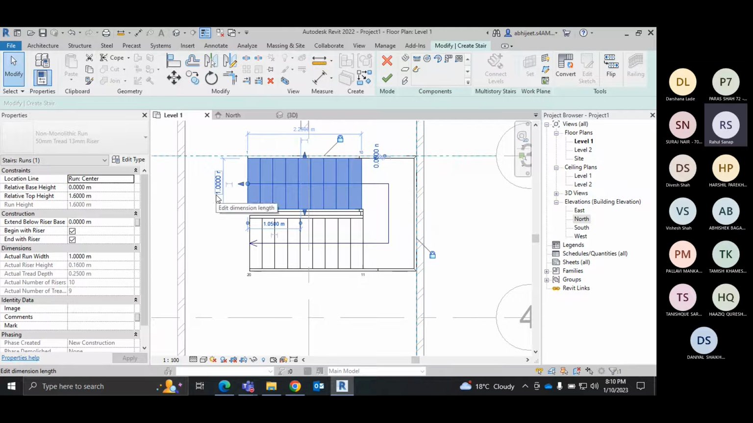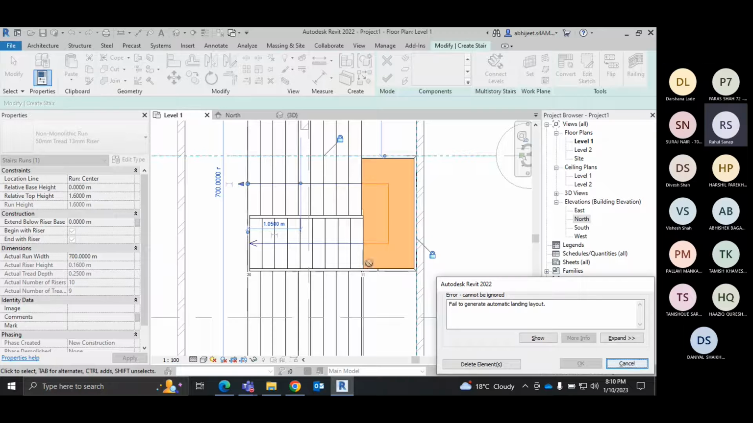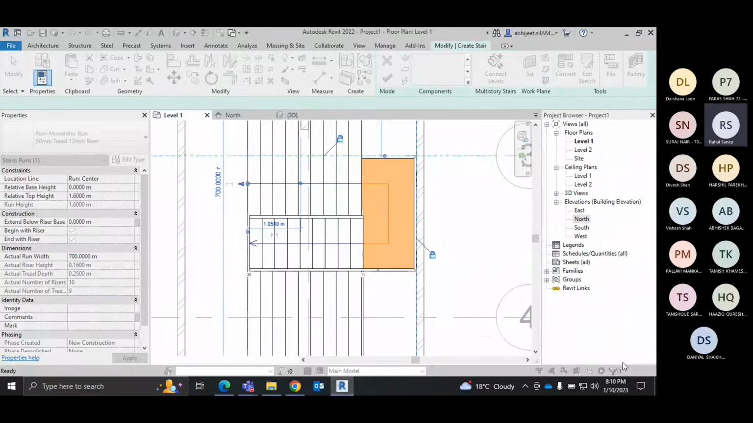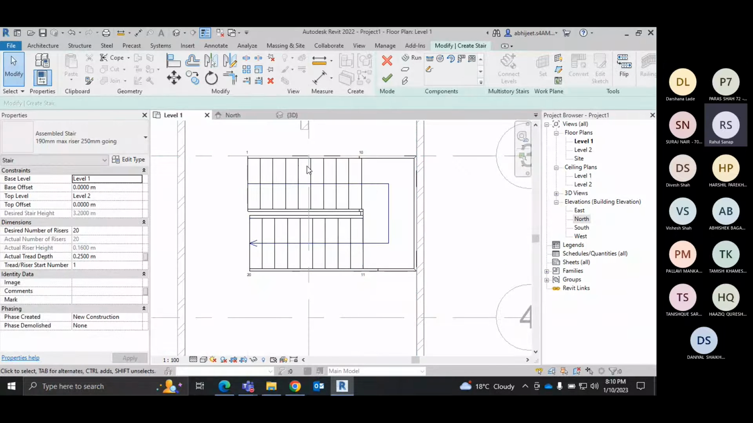Here now it is, but if you want to increase or decrease it, simply edit this value and put around 700, because one meter is too much. Now it is not able to address it because it is already compressing the landing width also. So whenever you need to edit, you need to adjust these things before placing the stairs.